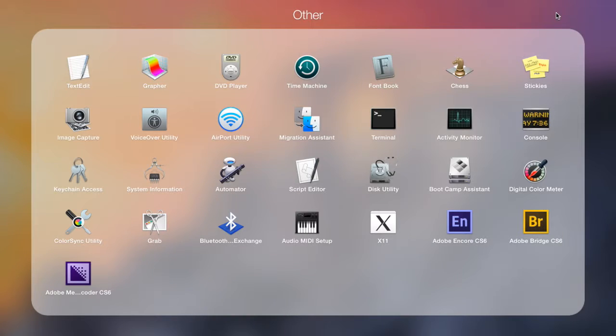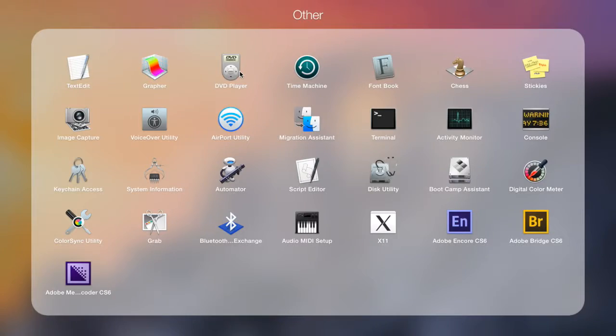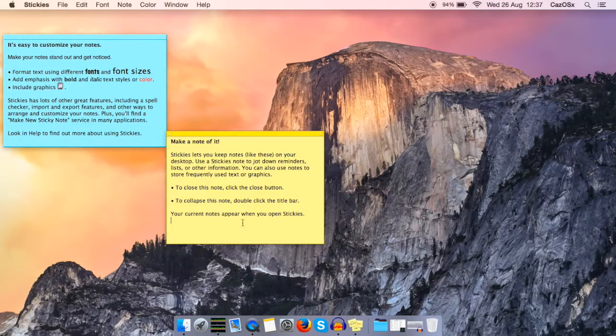Here's the other stuff. Some of it was pre-installed, like TextEdit, Grapher. What the hell's Grapher? I don't know what that is. DVD player, I'm guessing it plays DVDs, it's pretty obvious. Time Machine, which is the backup thing. Font Book, to view all your fonts. Chess, the only pre-installed game on Mac, but never really understood chess. Stickies, you know, sticky notes from Windows, I might not use it.